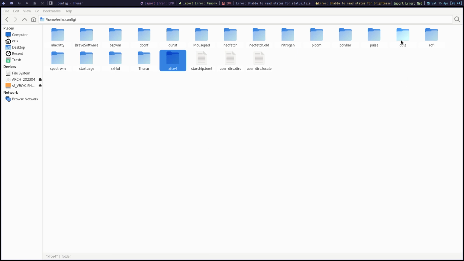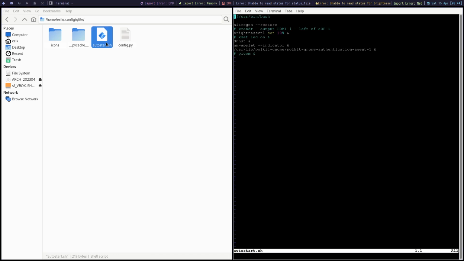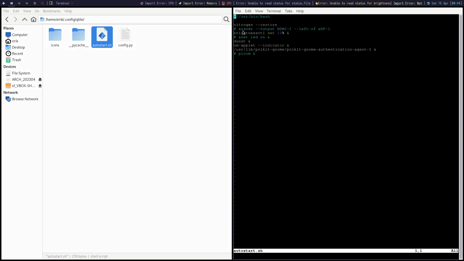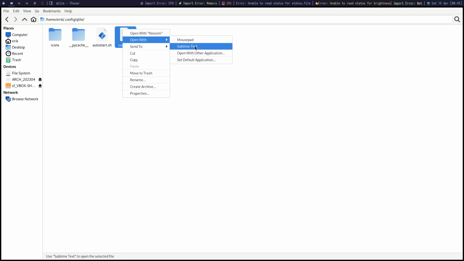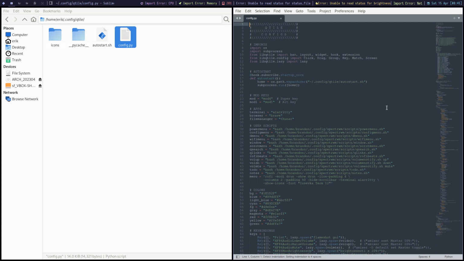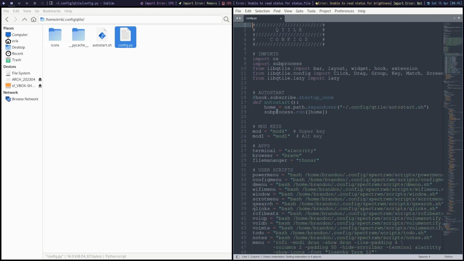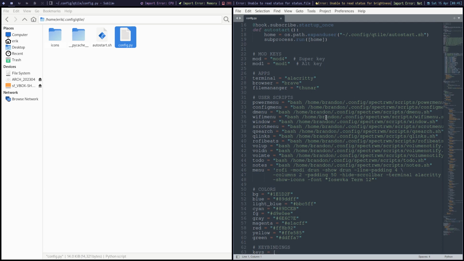So Qtile is here. Auto start is here. What will we auto start? Nitrogen restore, an image that we don't actually see, right? The wallpaper is not there. Brightness set here, Dunst is here, and an applet indicator is there, and GNOME authentication, and Pycom is not there. The config.py, no, okay, stop. Open with Sublime Text. This is the code. This is what you need to read, all of it.